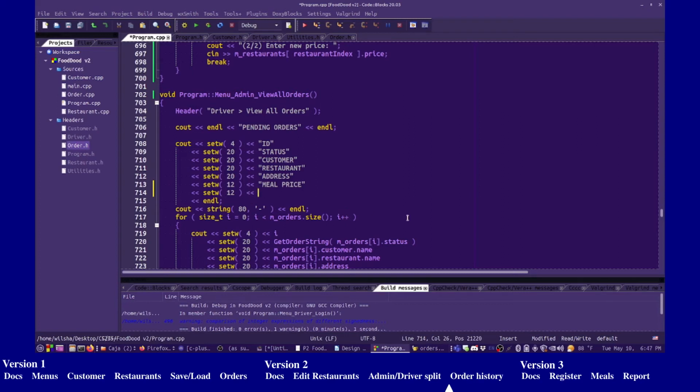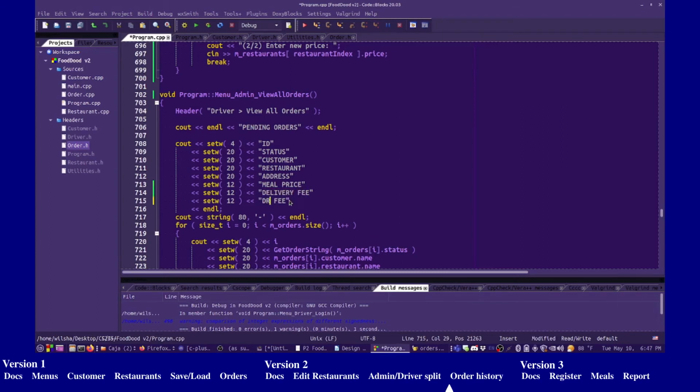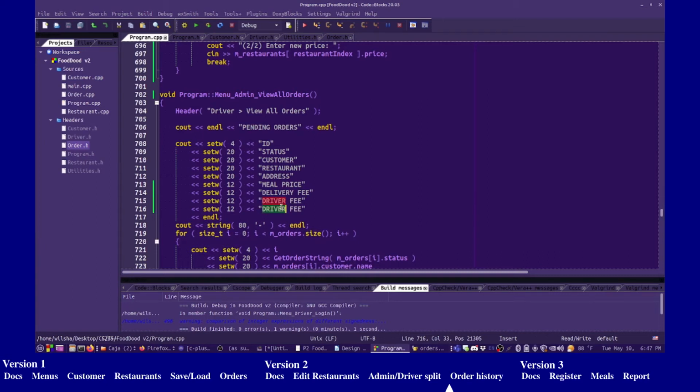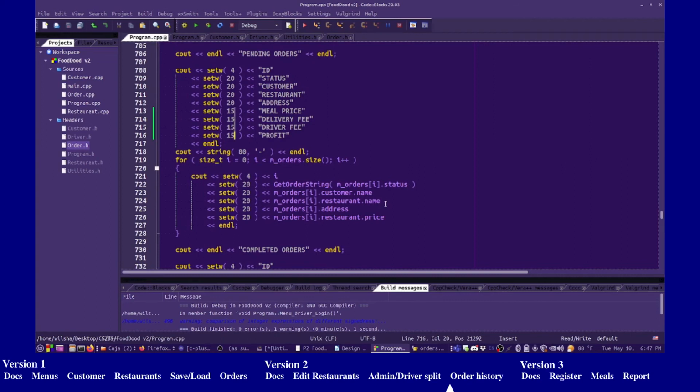And the, let's say, delivery fee, driver fee, profit, amount. So the admin would want to know this information, but the driver isn't necessarily supposed to know it. The customer isn't really supposed to know what the profit is, because then everyone would be very angry. Because wage theft, yay.